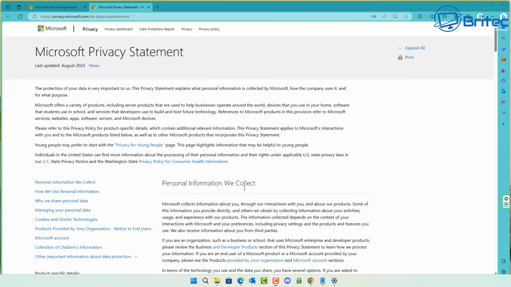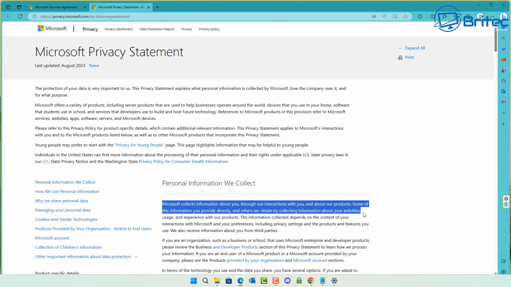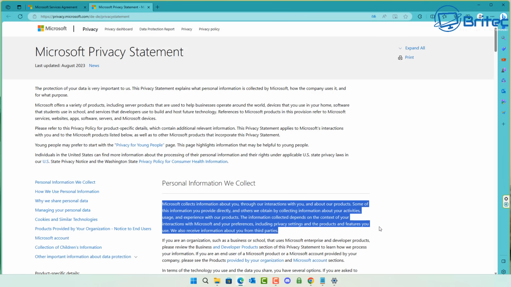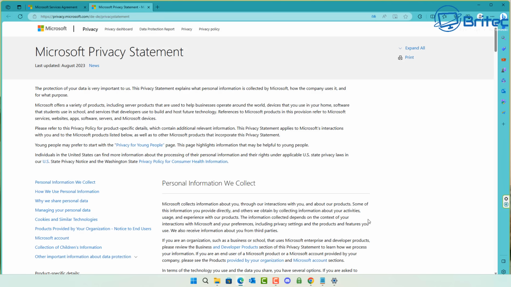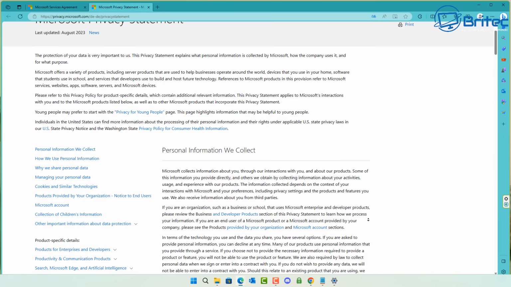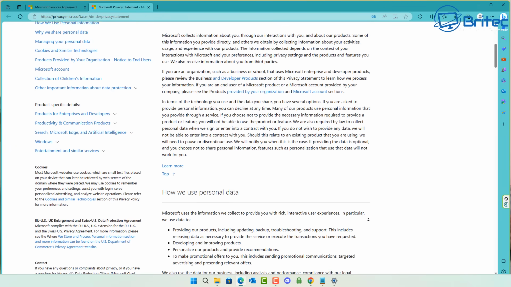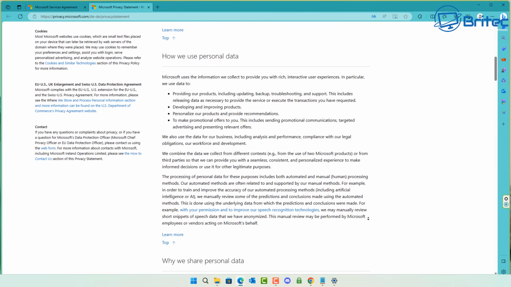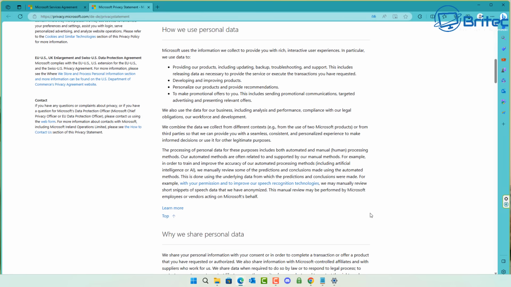Now, under the Microsoft privacy statement, you can see here there is quite a bit here on how they interact with you and how they collect your information. Microsoft collects information about you through our interactions with you and about our products. Some of this information you provide directly, and others we obtain by collecting information about your activities, usage, and experiences with our products. The information collected depends on the context of your interactions with Microsoft. So basically, by using Windows and their services, you are going to have your data harvested, which is pretty scary, really. And you can go through this document and read it, and it covers just about everything. So every item inside Windows will have data harvested from it or collected.